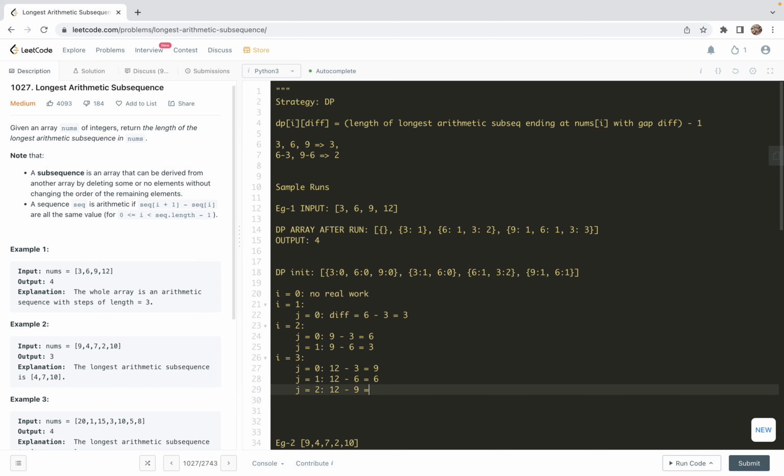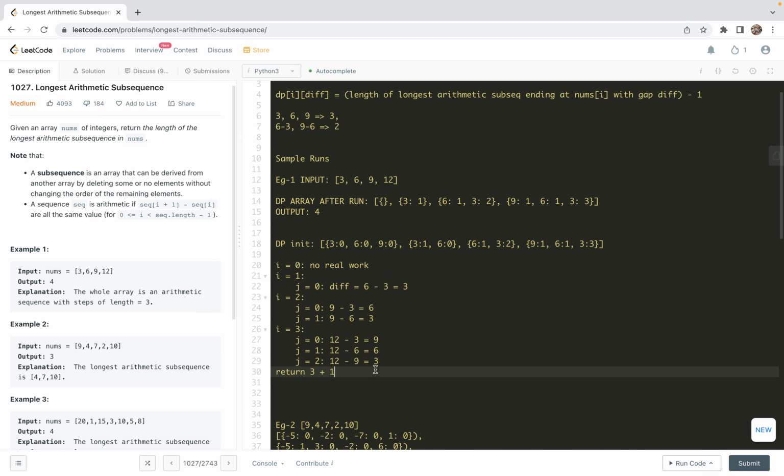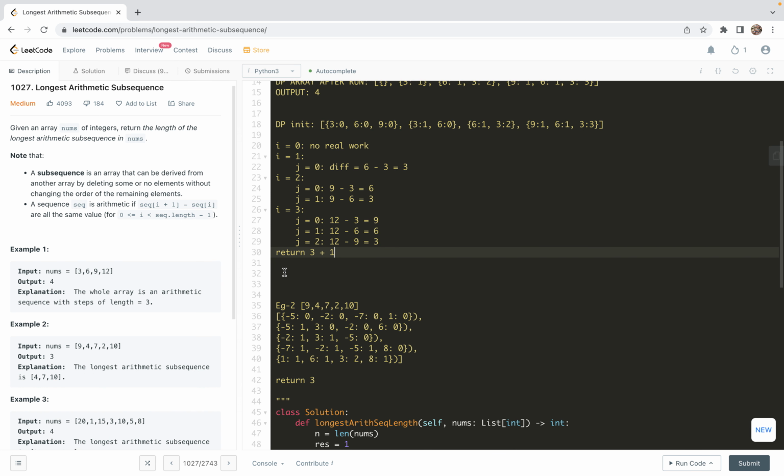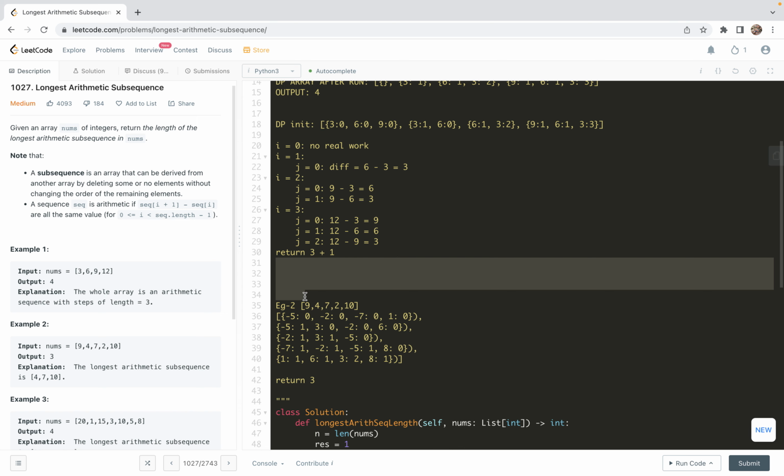So now let's look at j equals 2. So we are going to have 12 minus 9, that is 3. So 3 appears in this dictionary at index 2. So we're going to have this one is 3: 2 plus 1, that is 3. So the largest value among all the dictionaries is 3. So the return will be 3 plus 1. So this is the first example.